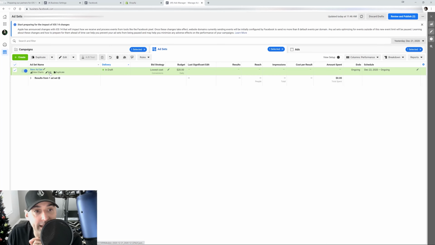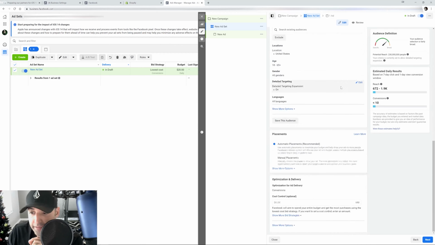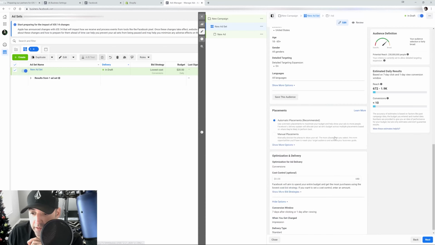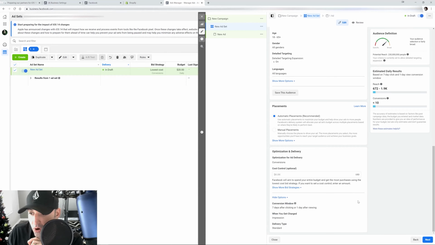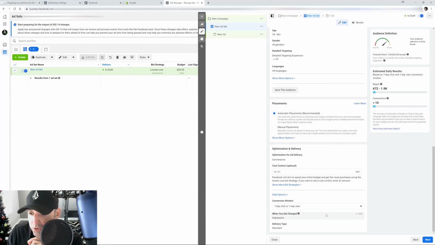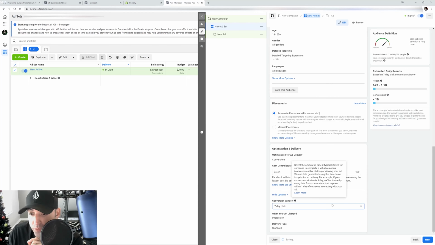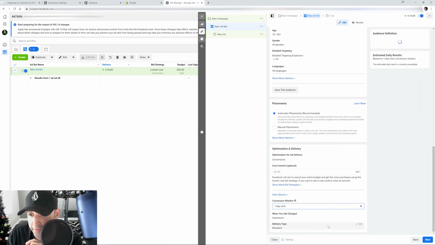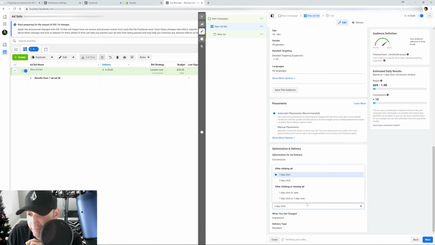You will go under ad set, go to edit, and when you're choosing the conversion window, always, always, always make sure that you change this to 7-day click or 1-day click. Don't do 7-day view, all right, click or view, I'm sorry. Do 1-day click or 7-day click.